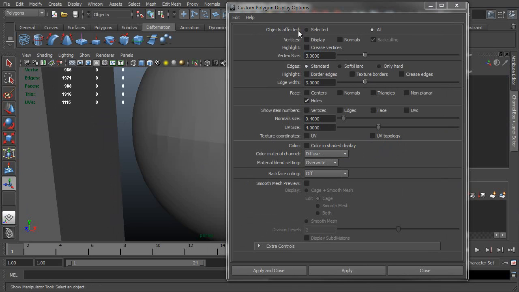So I'm going to do this to all objects, and the default is just to have edges set to the standard mode, which basically means everything is a solid line. I'm going to switch this to soft hard, which just changes the display so that if an edge has been softened or is continuously lit, then that edge will appear as a dotted line, and hard edges will remain solid lines. The other thing that I turn on during modeling is border edges. So highlight the border edges. Edge width of around 3 tends to work pretty well.